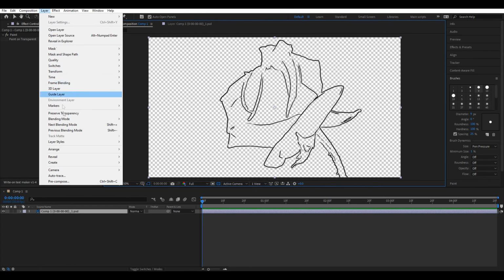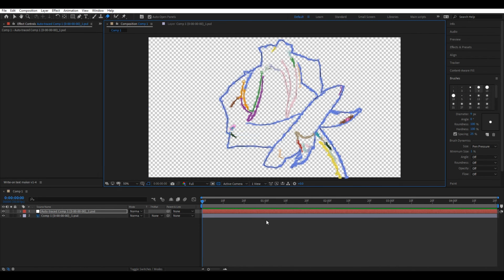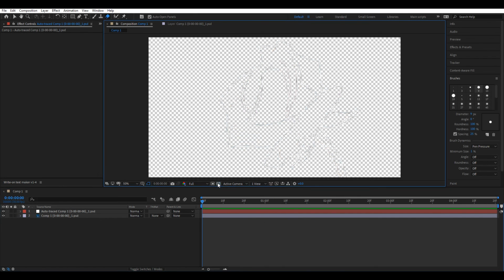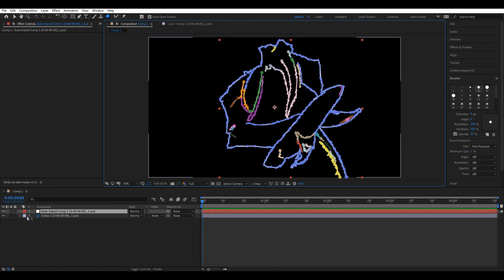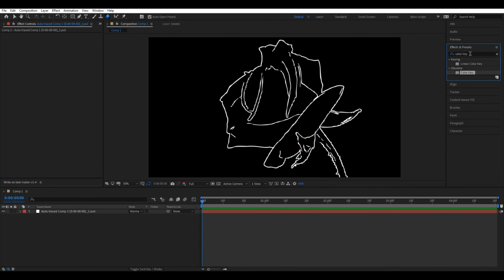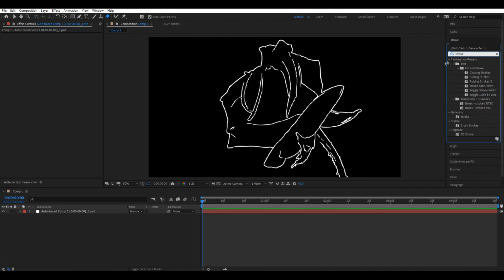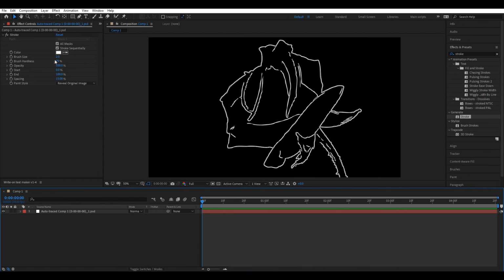And when it's done, I go to Layer, Auto Trace. I set tracing current frame only. Now I can delete my Photoshop file and apply the effect called stroke. I click on the checkbox All Masks and set Paint Style to reveal original image and increase brush size.